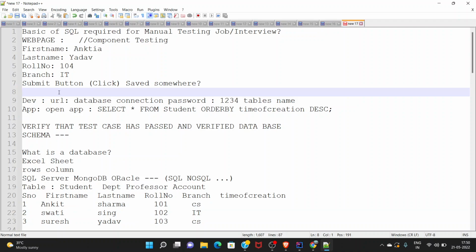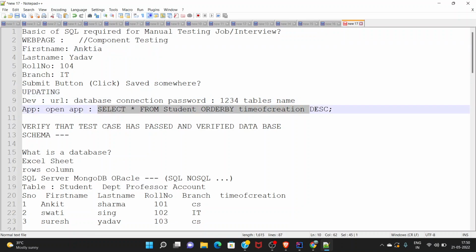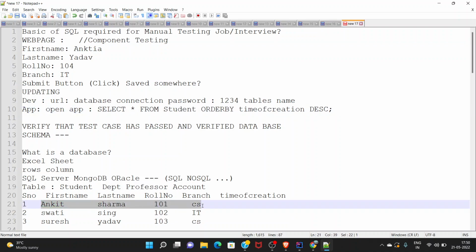There could be a functionality for updating this data. So you will again do that: you could update the name, and again use this query to check whether that particular data has been updated in the database or not. So all these things will be done as a manual tester on the database.